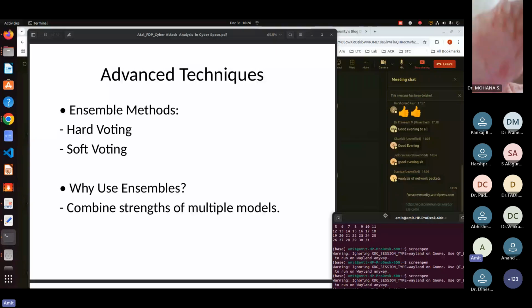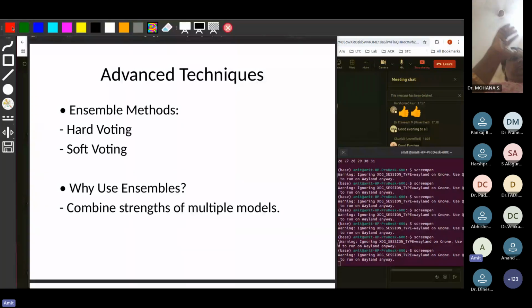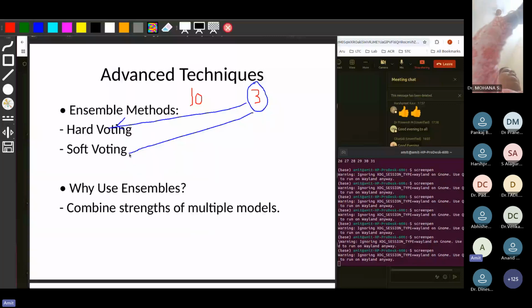Let's say here we have implemented 10 algorithms. Out of the 10, we will select the top 3 algorithms which are giving good accuracy. On those 3, we can perform the ensemble method with hard voting and soft voting.